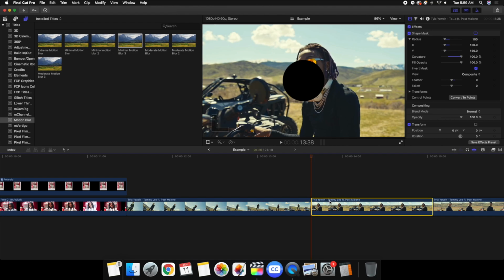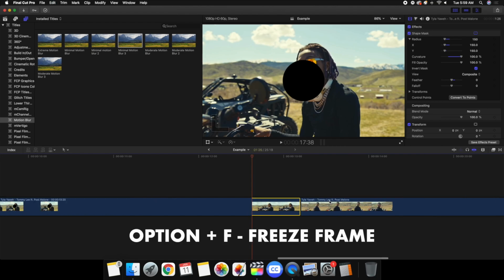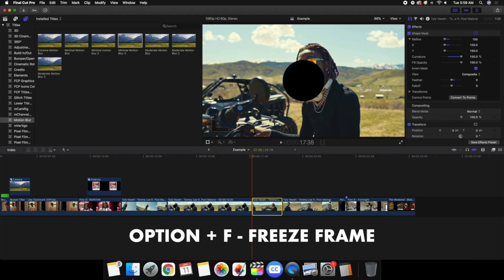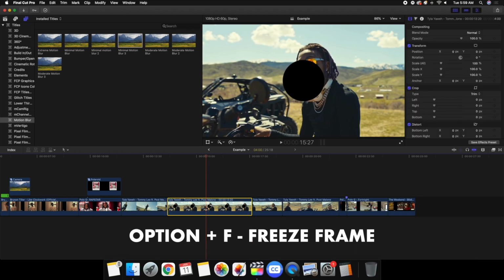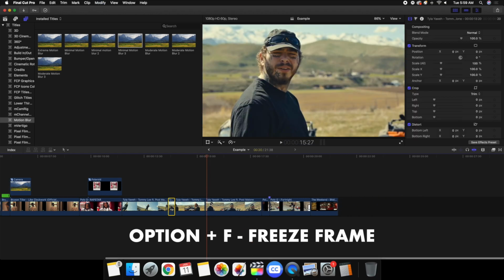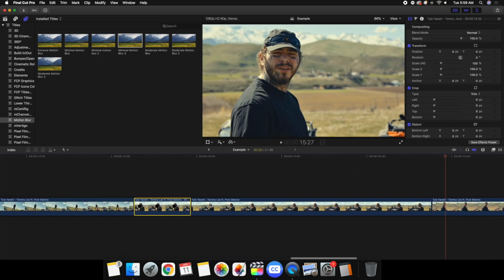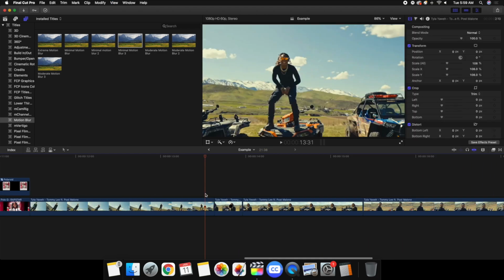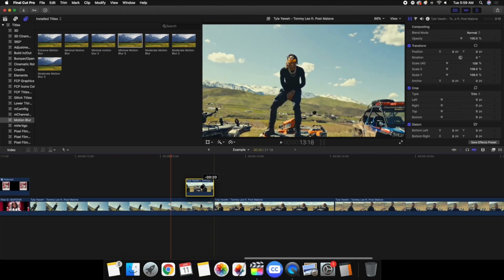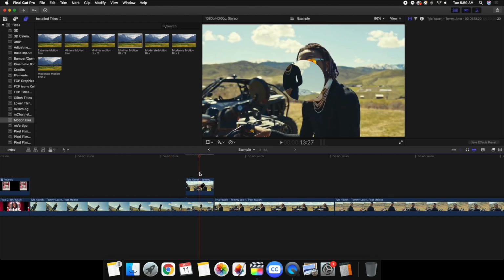Now I'm going to freeze frame this clip, so Option F to create a freeze frame. I'm basically freeze framing it right here, and then Control D, 20 frames. So let's zoom in, and all I'm going to do is place that freeze frame right on top of this clip right here. So this is what it looks like right here.